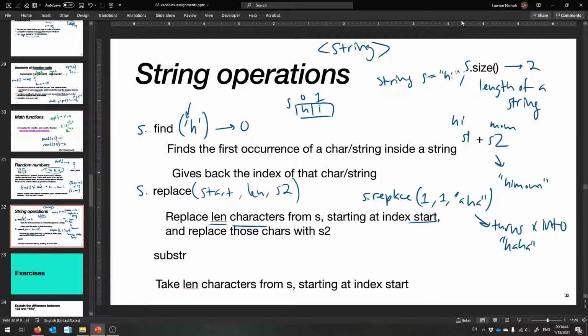Okay, so that's replace, and your book's going to explain these all over again, so I'm just giving you a taste of all these. Substring, finally, is substr(start, len), and what substr does is get len characters from s starting at index start. So if s equals my name, and I wanted the "ton" part, I would say s.substr starting at index 0, 1, 2, 3, please take 3 characters.